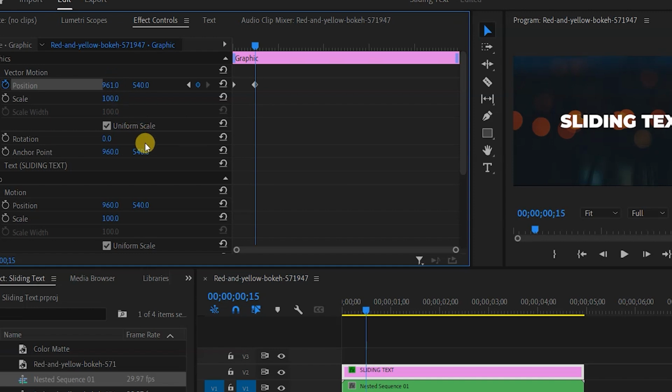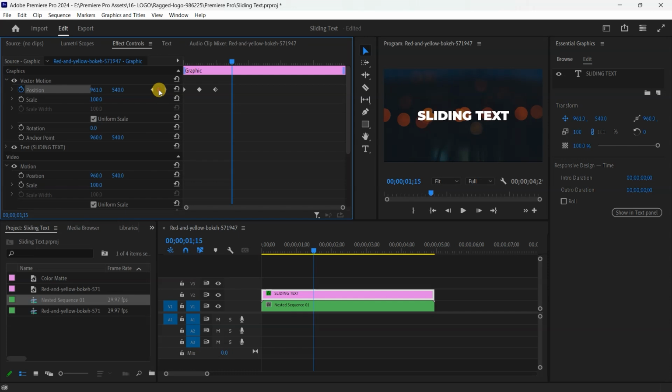Next, move the playhead another 15 frames forward, or the time duration you want the text to stay on the screen, and add a keyframe. Again, move the playhead 15 frames forward and position the text out of the screen.